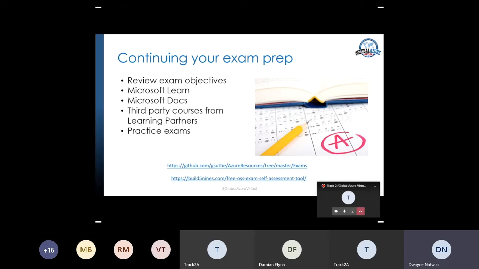So you can create those key focus areas and find additional resources, Microsoft Docs. Maybe there is a learning path on a specific objective that you need to look at within Microsoft Learn.